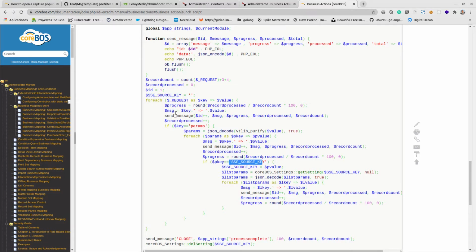Here, basically, I'm creating a script. This script is going to show me, when I add the button on the list view, all of the parameters that my backend script gets. So the first thing I do is loop over the requests, and for each request I send a message saying I got this variable from the front end. That key in the request contains the server-side event source key, which is what I'm looking for. It's a JSON string.